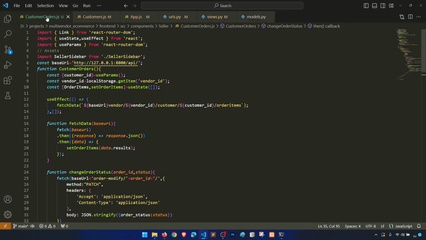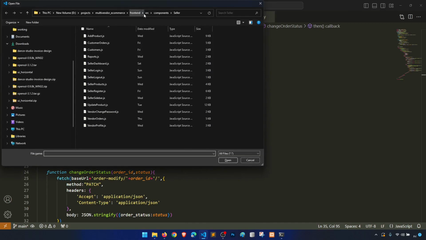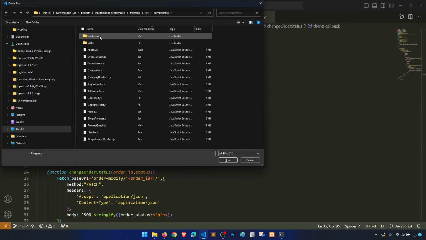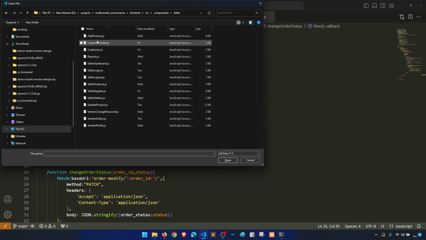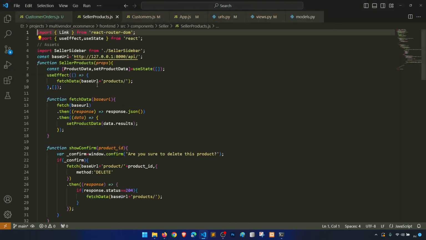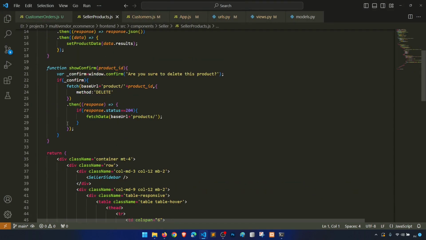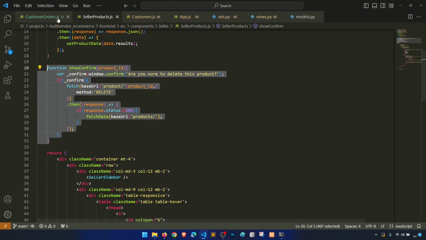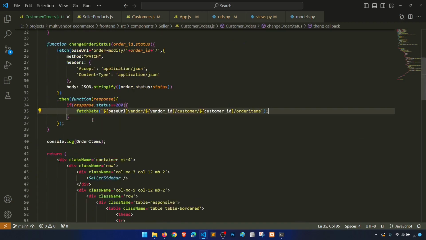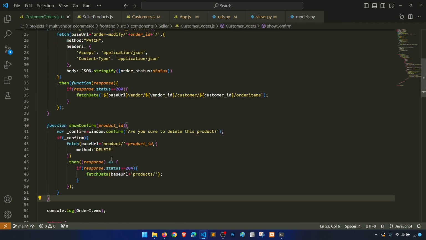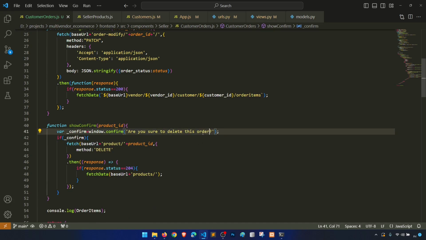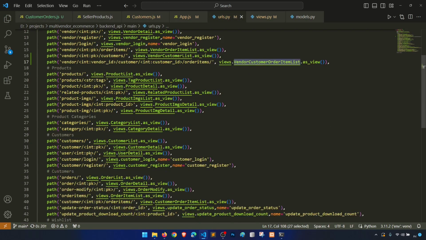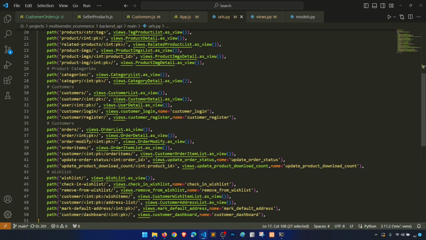So what we will do, let's open the products, source, component, seller, products, right? So we have this one thing, show confirm. Let's create this function here, show confirm. I should delete this order. If confirm, then base URL, and let's see which one is related to order items. So order, this one, right?